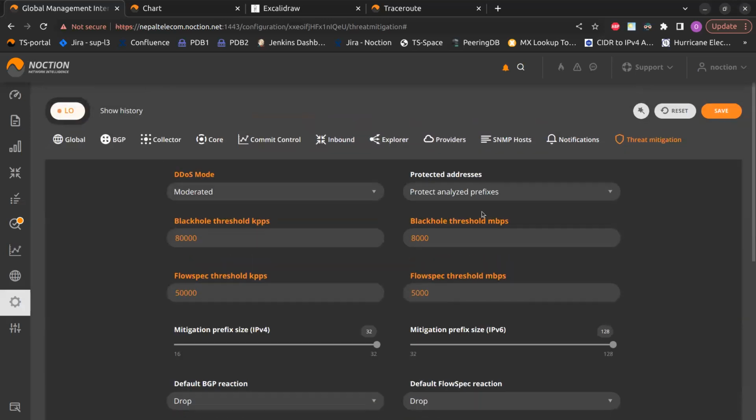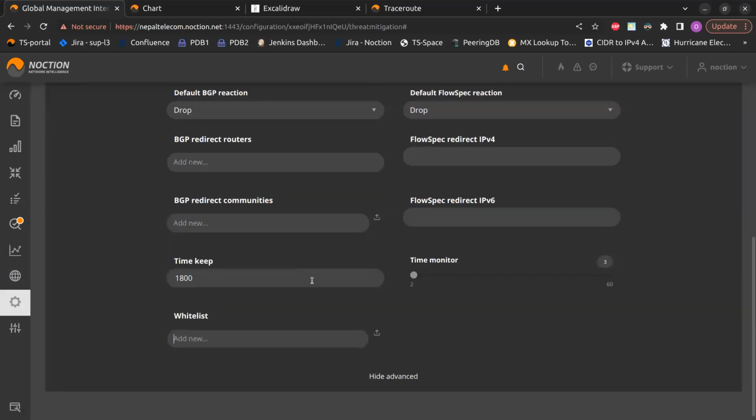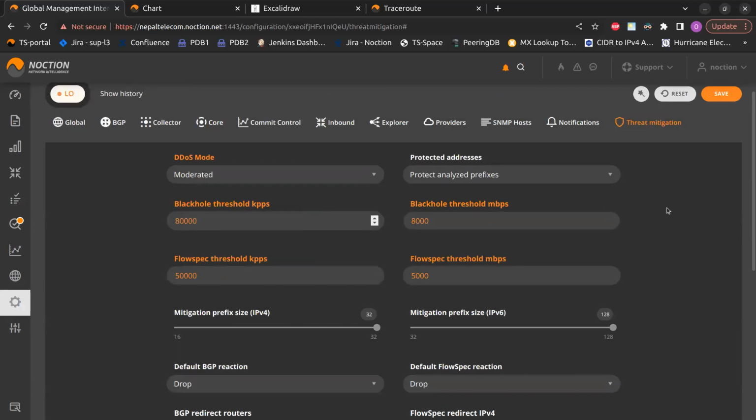Whitelist. So as mentioned, you have protect analyze prefixes. Maybe you wouldn't like all of the prefixes to be protected. So you can here write a list of prefixes that you would like RP to ignore for DDoS mitigation.